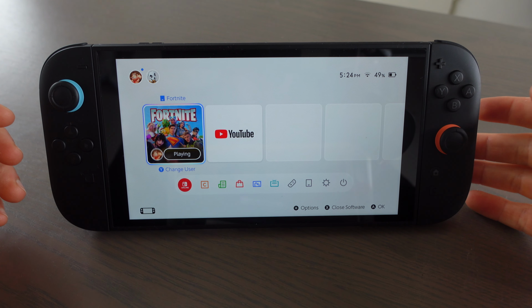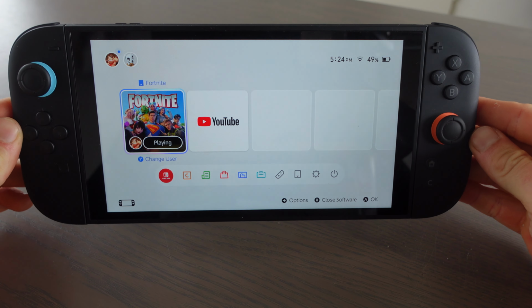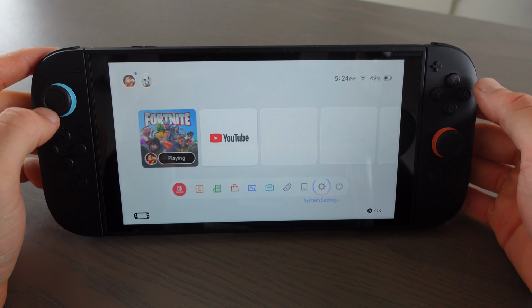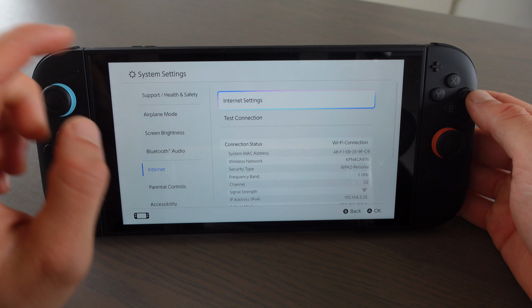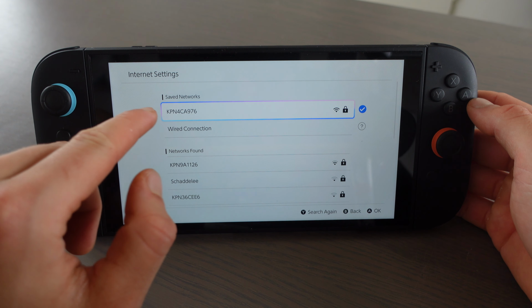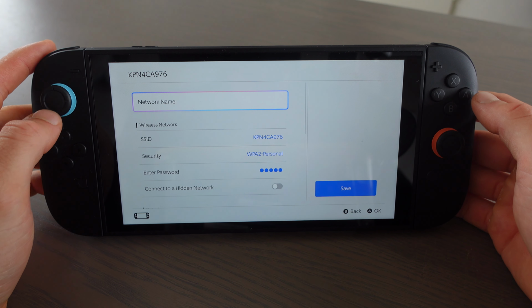In this video, I'm going to show you how to watch Twitch on the Nintendo Switch 2. So the first thing you want to do is go to System Settings. And in System Settings, you want to go to Internet. And in Internet, you want to go to Internet Settings. Then you want to select your Wi-Fi, and on your Wi-Fi, you want to go to Change Settings.